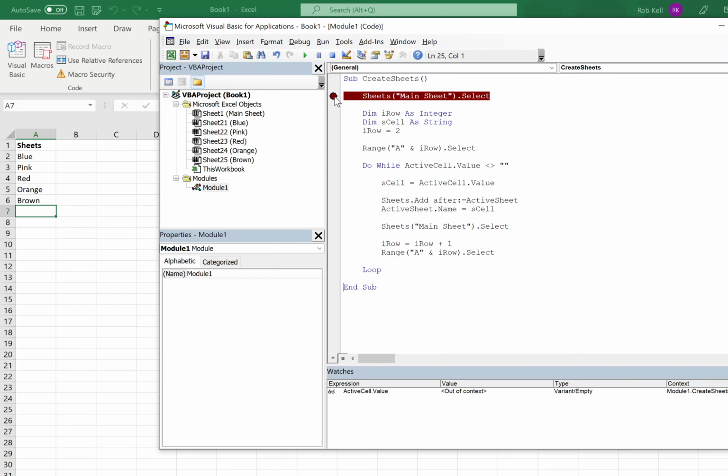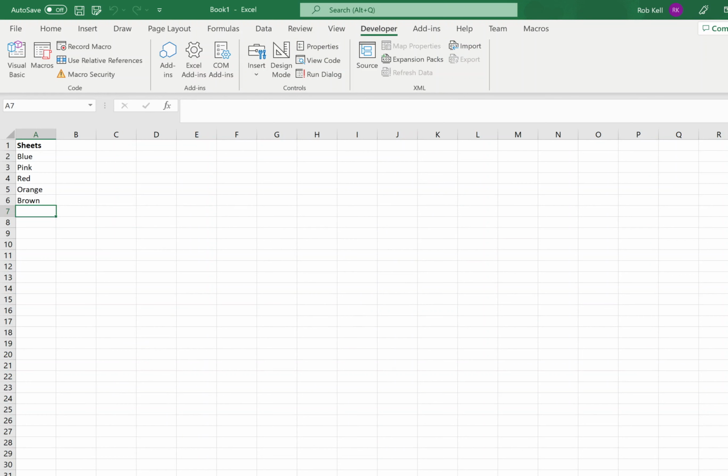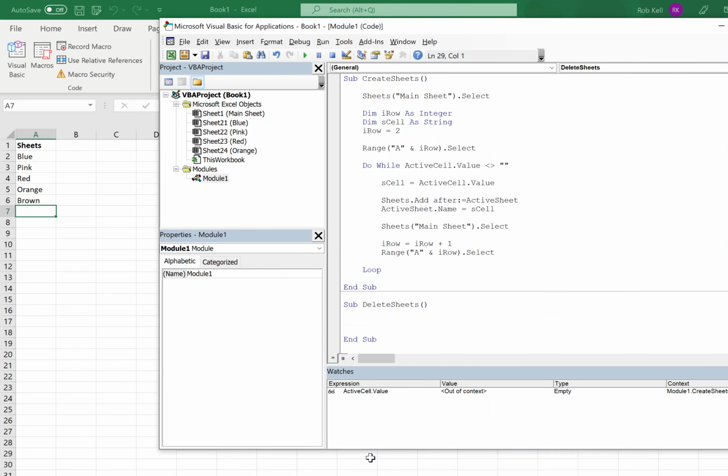Now let us create another procedure that will delete those sheets. So we're going to call it sub delete sheets. Now I'm going to create it first of all. There's an extra step that we need to include when we're deleting sheets. When you try and delete a sheet, as you saw here, you get a message saying, are you sure you want to delete that sheet? So that's fine. I want to keep that for now, but we're going to get rid of it in a second as well.